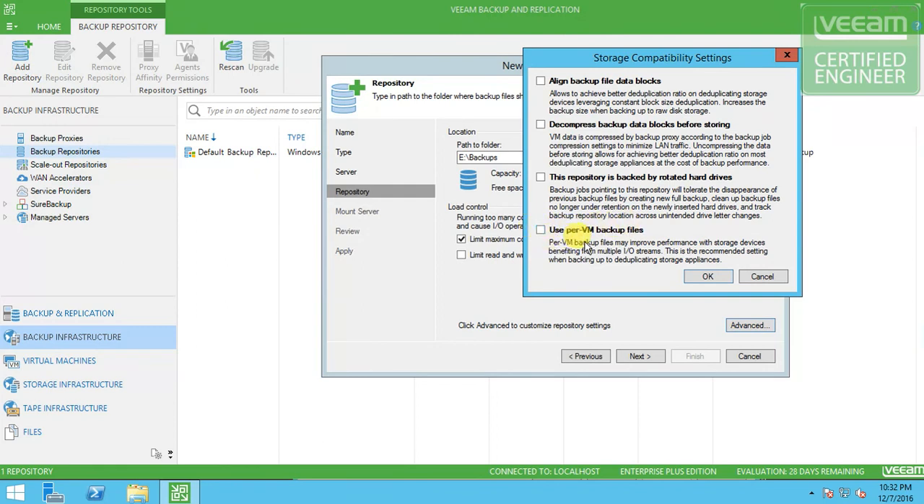Right here, this option is use per VM backup files. Per VM backup files may improve performance with storage devices benefiting from multiple I/O streams. This is the recommended setting when backing up to a deduplicating storage appliance. So if you have a deduplicating storage appliance, then you can choose this option, and we will get into more detail later when we cover some basic stuff.